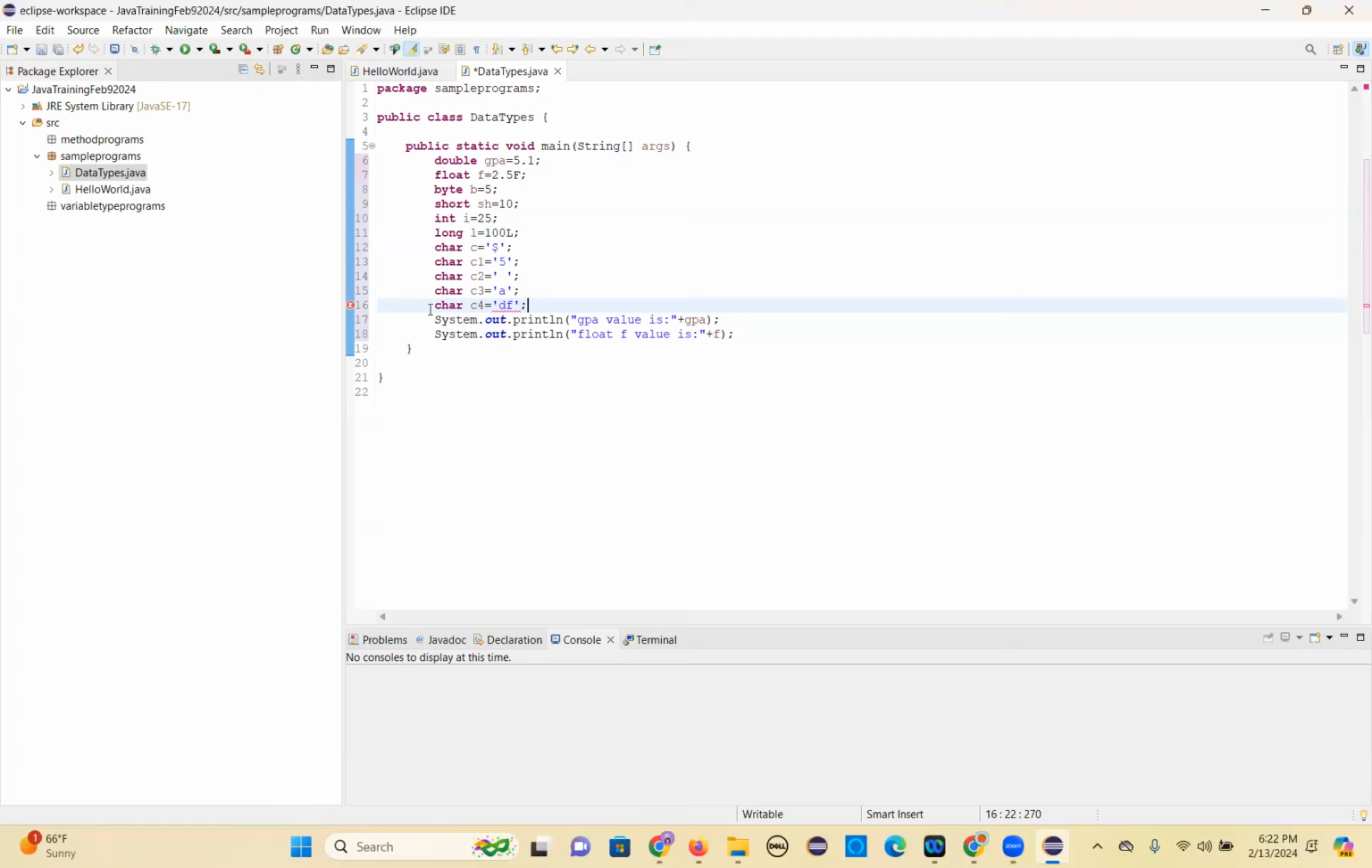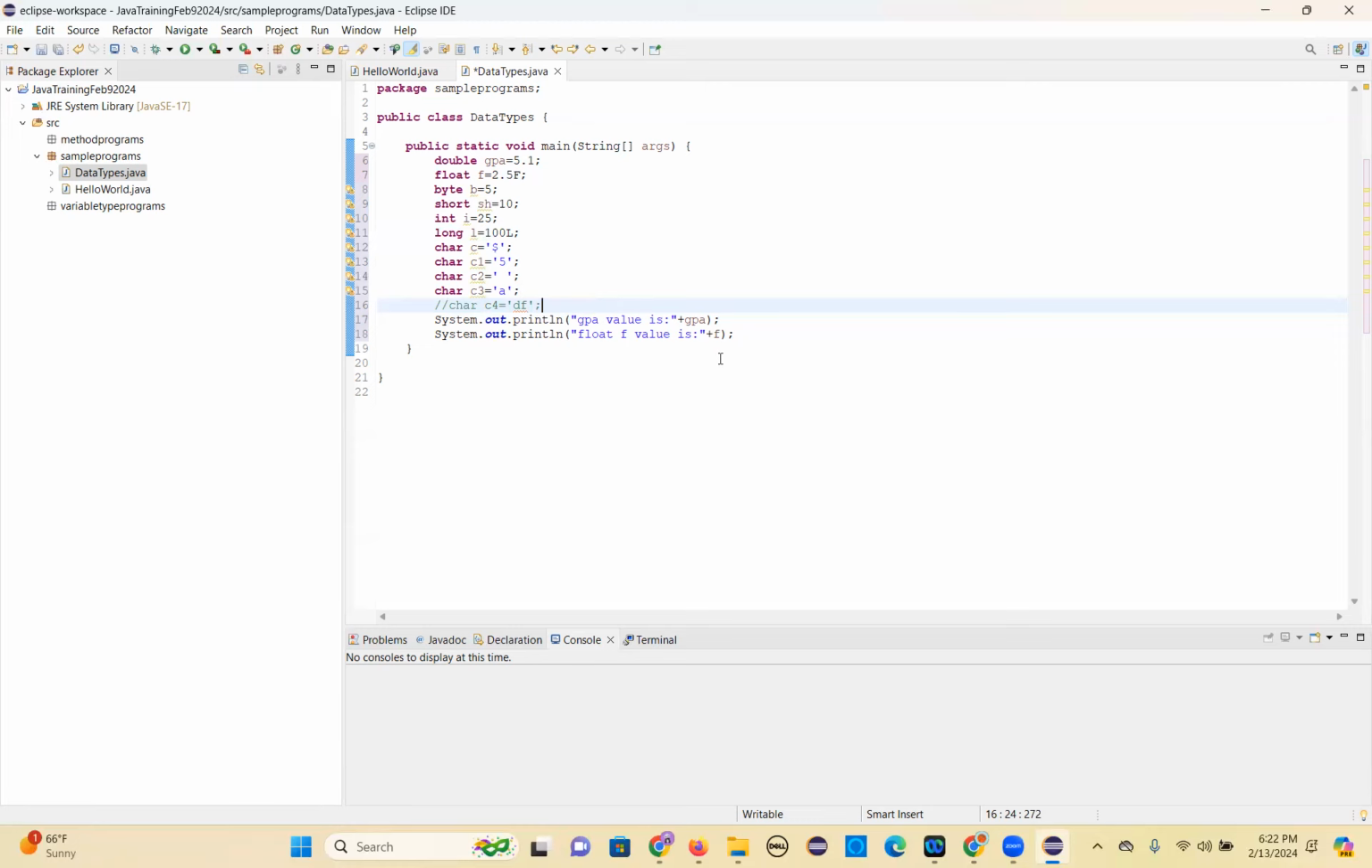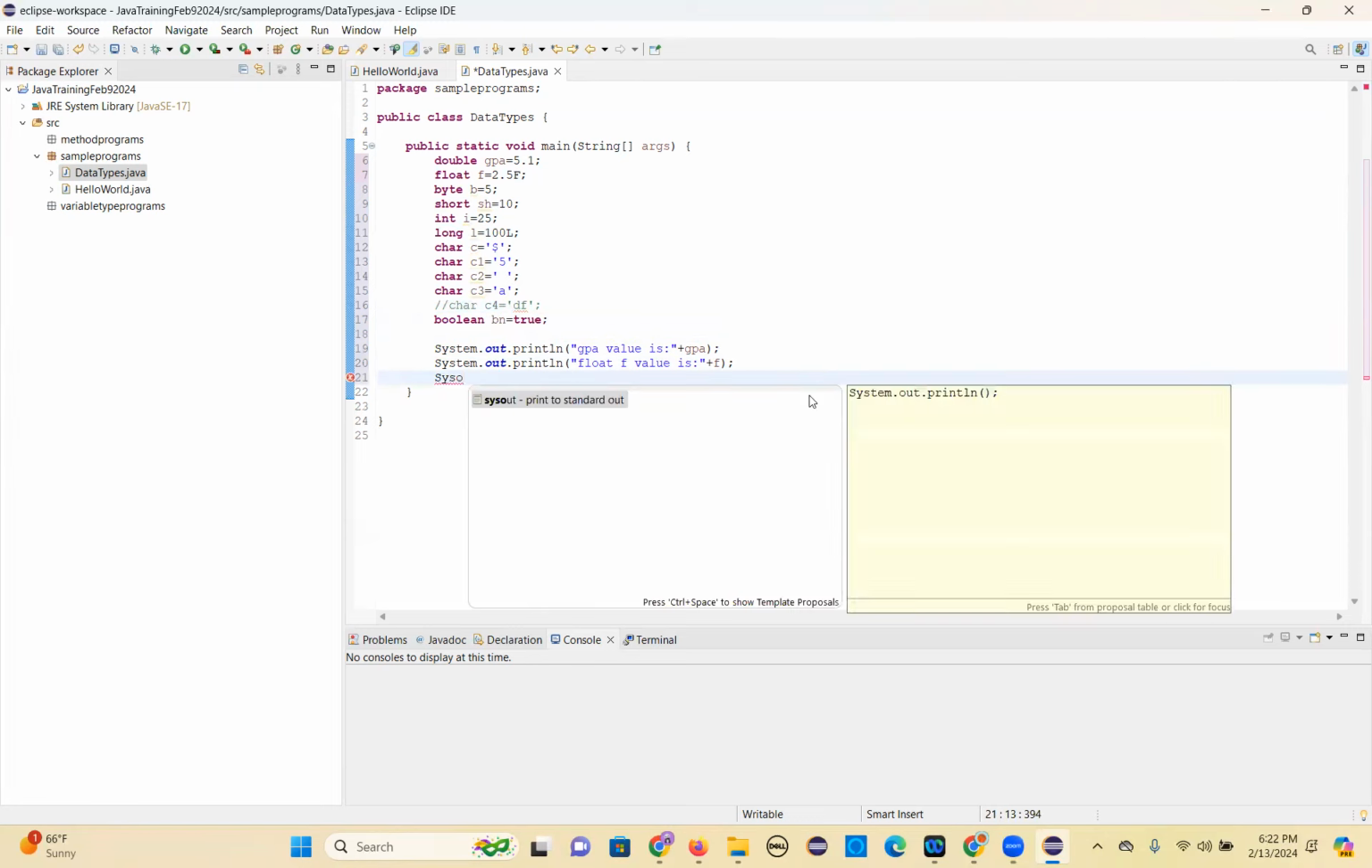Okay. So this is not acceptable. If you enclose in single quotes, only a single character is allowed, not more than one character. So that's all. And next one, Boolean. So Boolean B equal to true. Already B we declared, so I can use a different variable. That's how you can print all the variables.